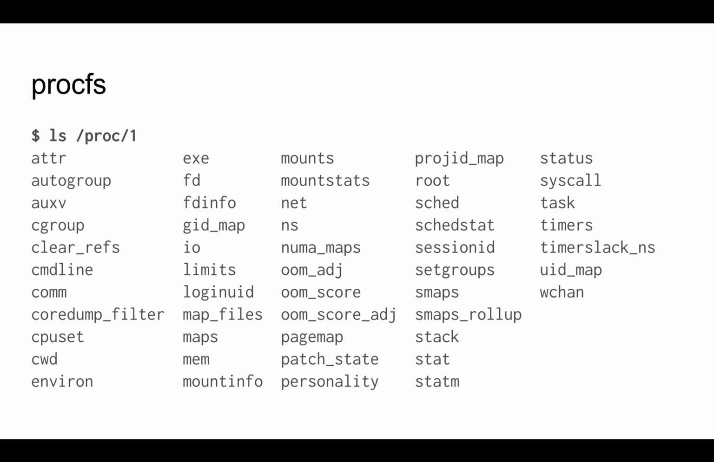Those don't actually exist on a disk anywhere, they don't persist, they're not stored. They're made up on the fly, and there's one of those for each of the running processes in the system. And if I ls proc1, because every system has a process 1, I can see a whole bunch of files and directories here that represent different pieces of data and metadata about this process.